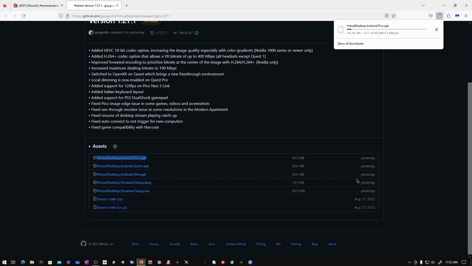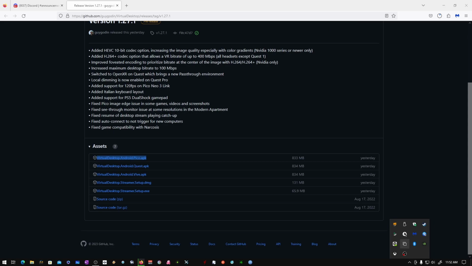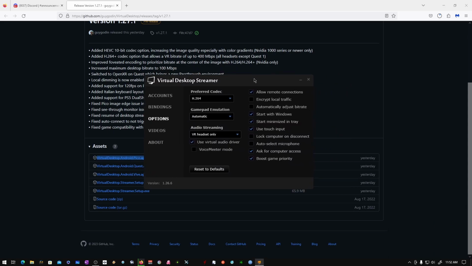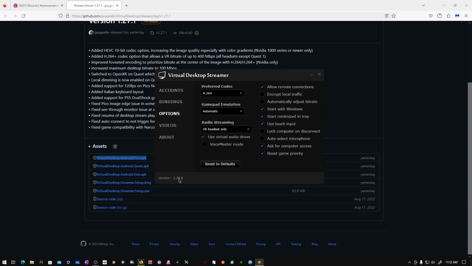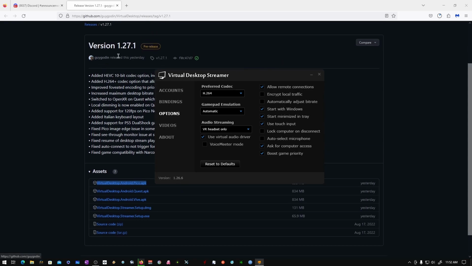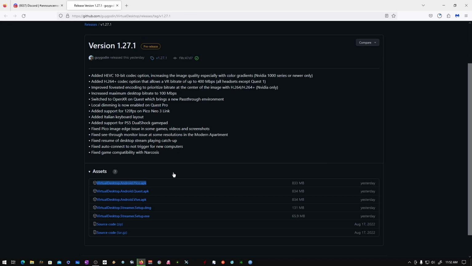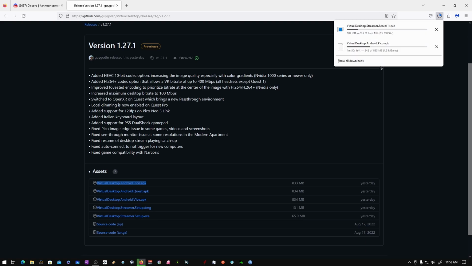Now, you not only need that. Keep in mind that you have an application on your desktop, the streamer app. Right now it is 1.26.6. You need the streamer app that is on 1.27.1, so you need to download this one. Well, not that one, that's a different format, probably for Mac or whatever. You've got to download the .exe right here. Only 65 megabytes. So we're going to download that one too, and we should have those two downloads taking place now.